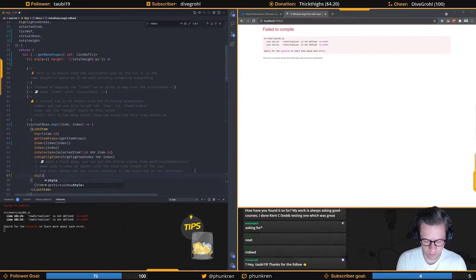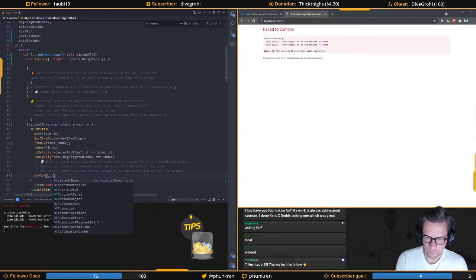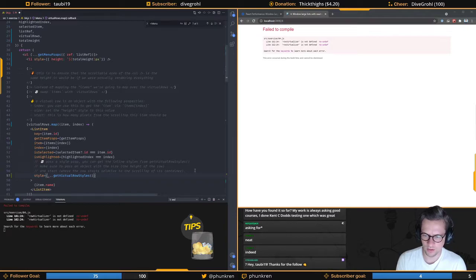We're going to pass a style prop here. We're going to spread get virtual row styles, assuming that returns an object. And then we're going to pass an object to that. We're going to pass the height, and then we can set the height style to this value.